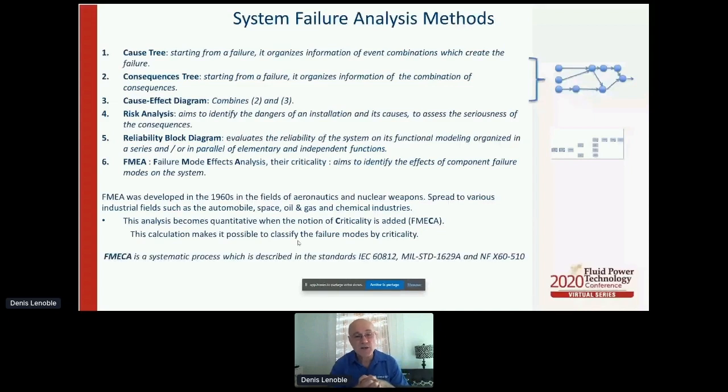The FMEA is a standard method. There are 3 standards that contain almost the same thing. What we're going to follow in Automation Studio by default, I insist on this, it's by default, but we can configure, is the IEC standard 60812.